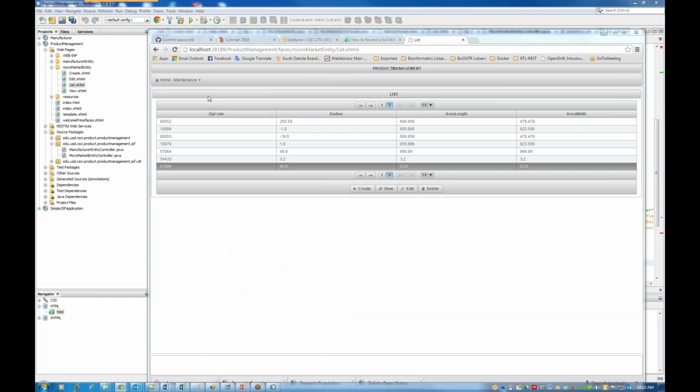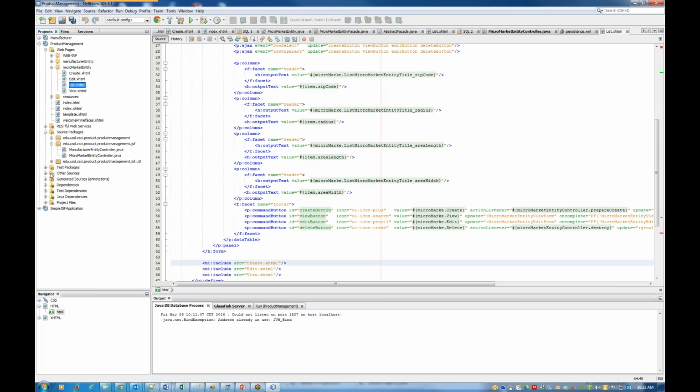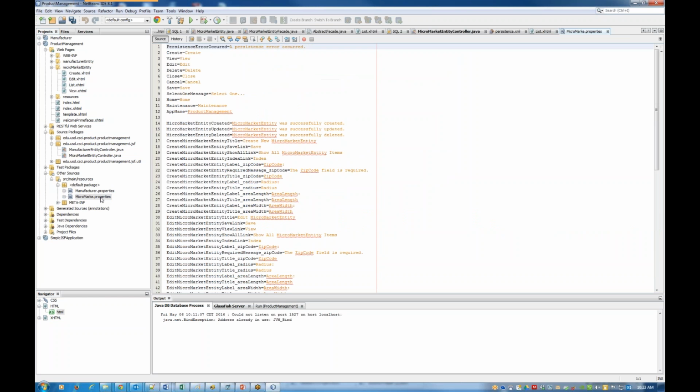So we might notice that some of the labels in our system might not be as user-friendly as we might want them to be. For example, let's say we want zip code displayed differently. Maybe we don't want an uppercase C here. Maybe we want a space in area length. We want a space in area width. So we can make our labels look a lot nicer by accessing our micro market properties. So we can look at anywhere it says area length and area width. So we can go through this whole list of labels and we can make them just more user-friendly.